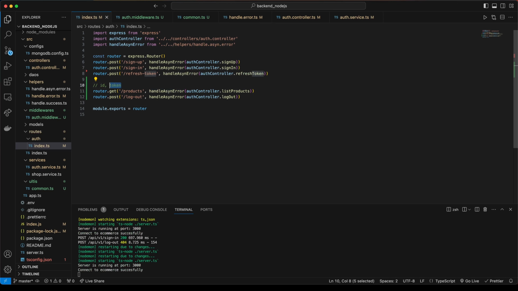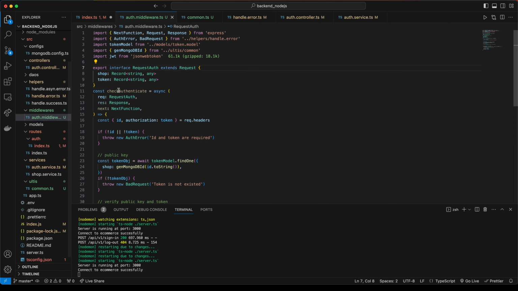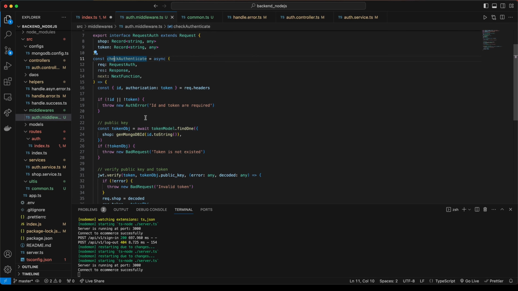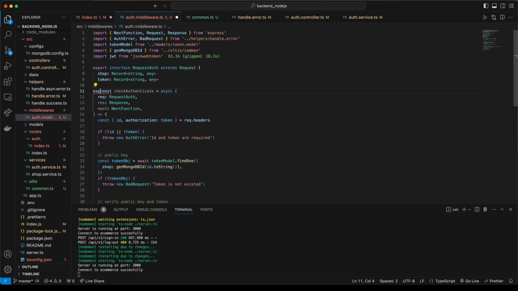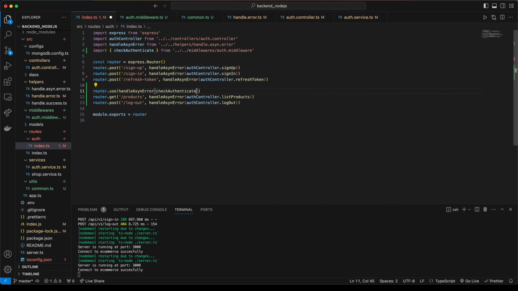Oh, we include the middleware here. You handle async middleware, we import it or not. Okay, we didn't export. Okay, now check out in here, remove two characters and type it again, enter. It will auto import for you.